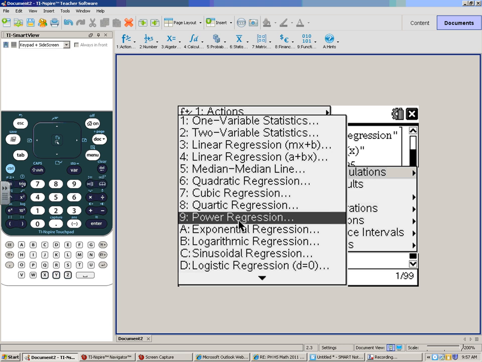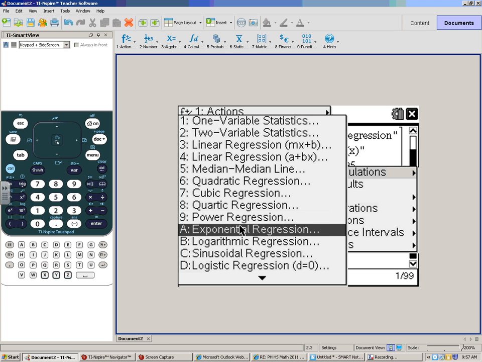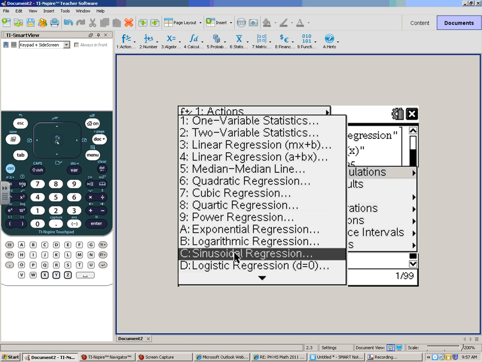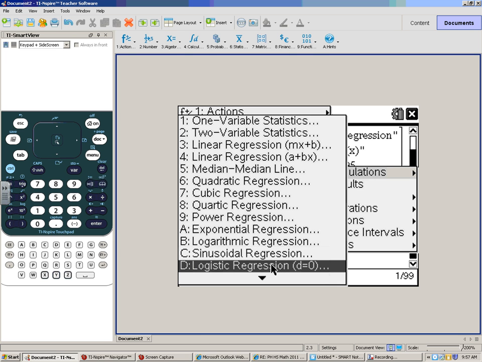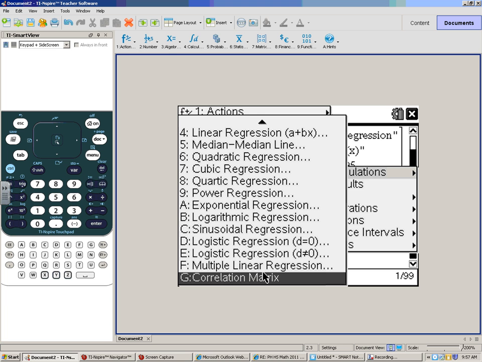Power would be anything that does not have anything added to it. It has a stretch or a compression with an exponent. Exponential, logarithmic, sinusoidal, that is like your heart rhythm, which is pretty cool, okay? Logistics, and that's all we're going to be using this one. Any questions?